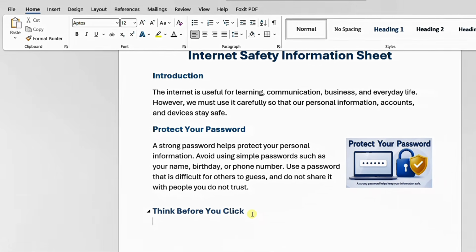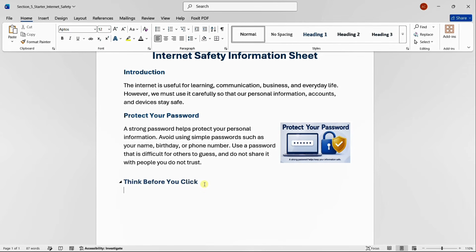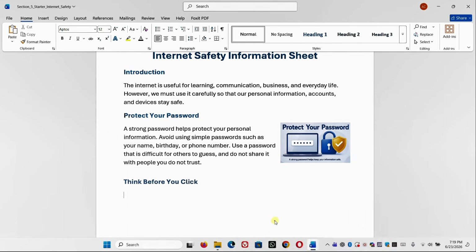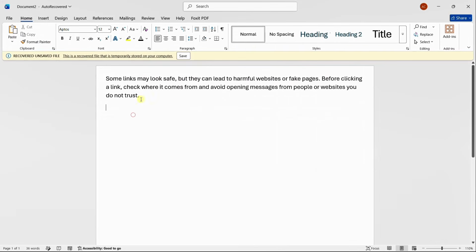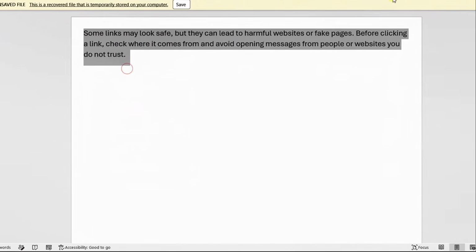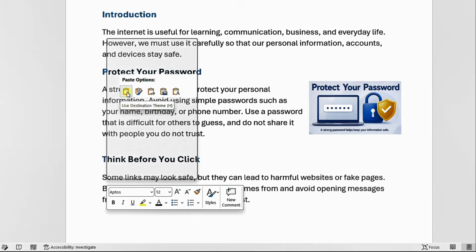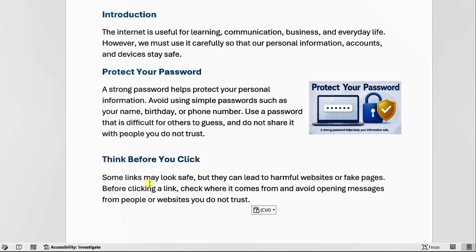Now to save time, I will copy the paragraph from another Word document and paste it here. Our paragraph is in this document. Let me select all the text and then copy. And then I will paste the paragraph here, like that. Now the paragraph explains the idea well.